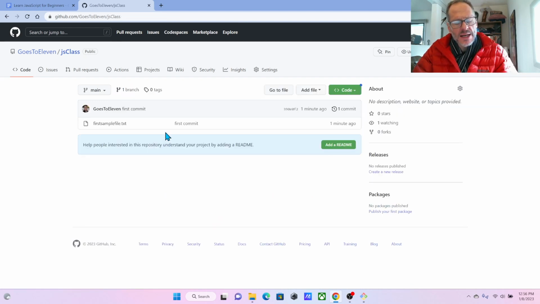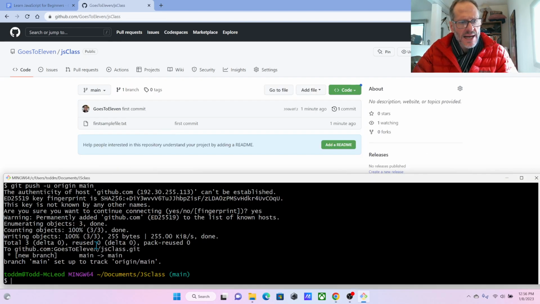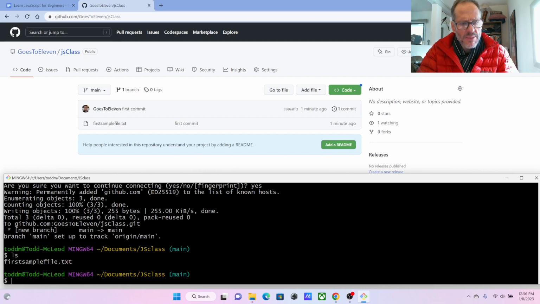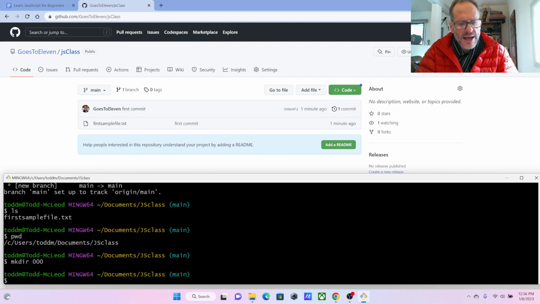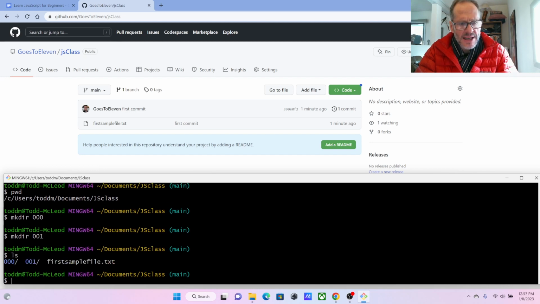I'm going to organize everything that I do in class in folders. So if I look at where am I at right there, and where am I in here, I'm going to mkdir, and I'm going to call this 000. It'll just be the first folder I create. And then I'm going to mkdir another, and I'm going to call it 001. And now if I do an ls, I've got that.